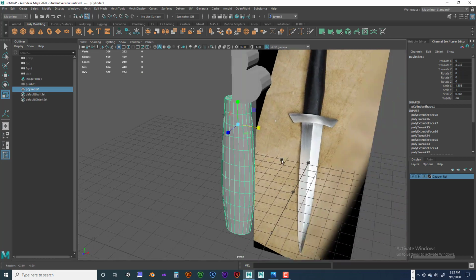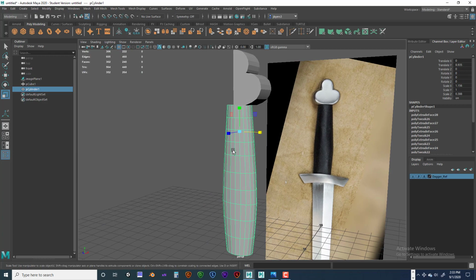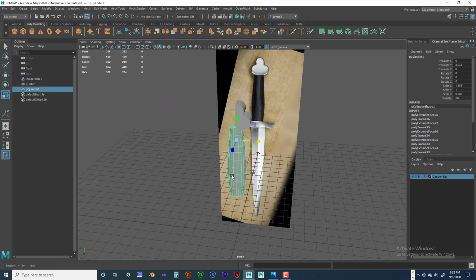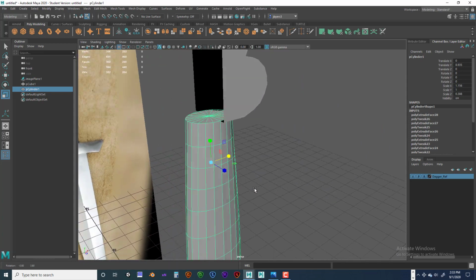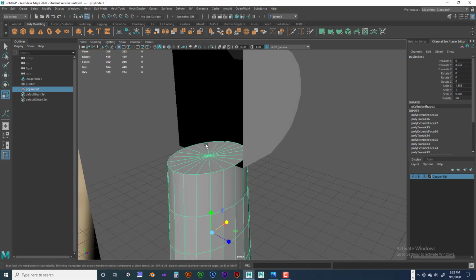Alright, it's not perfect, but it's not too bad. We can make adjustments later. Alright, so let's get these parts. Alright, so now we've got that part. Okay. Now, because these are intersecting, do you need to keep the faces on the top?